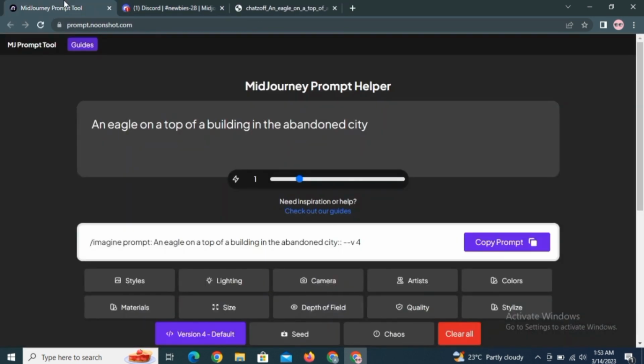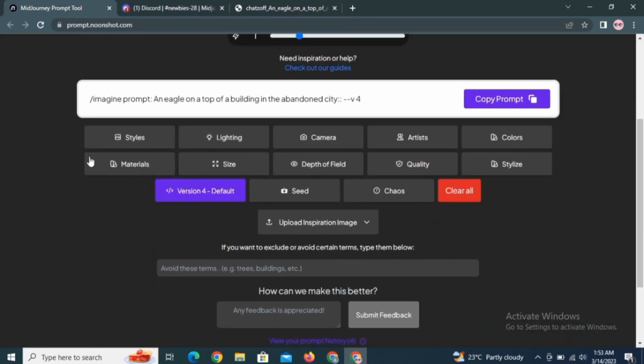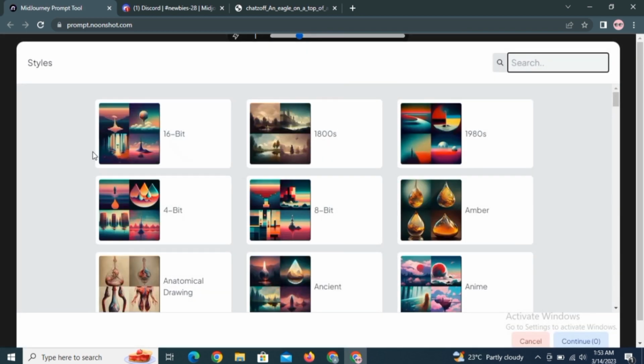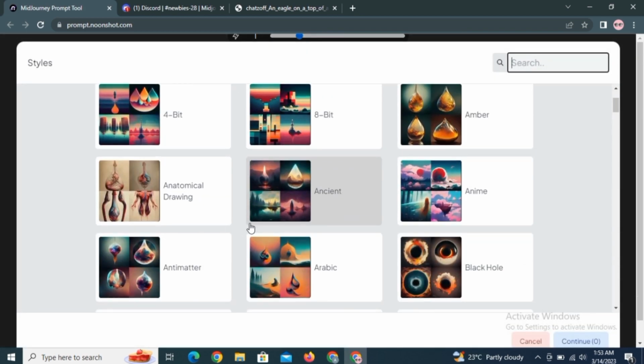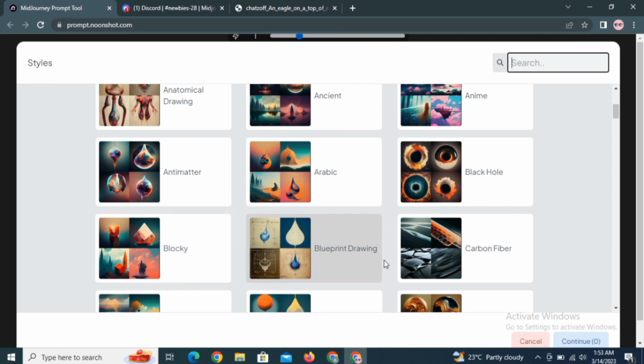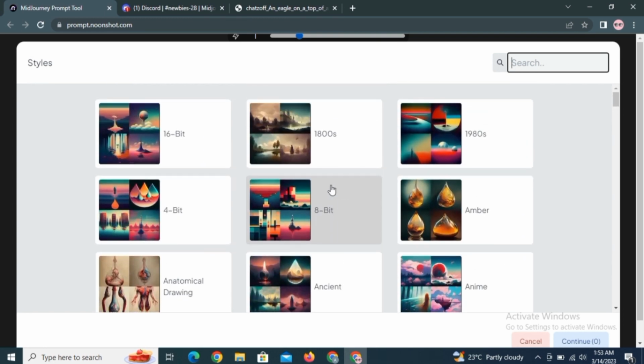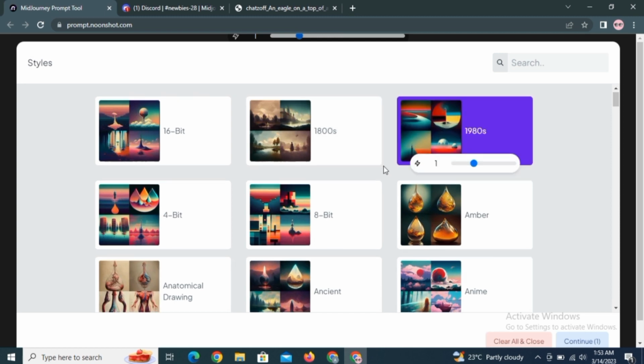Now go back to the prompt tool. Here we can see that we have a lot more options for our prompt. We can change the styles, lighting, camera, artist, and colors, so we can stylize the prompt. Here we change the style. We have a lot of styles: carbon fiber, black hole, 4-bit, 8-bit, 1800s, 1980s. So we will use 1980s.